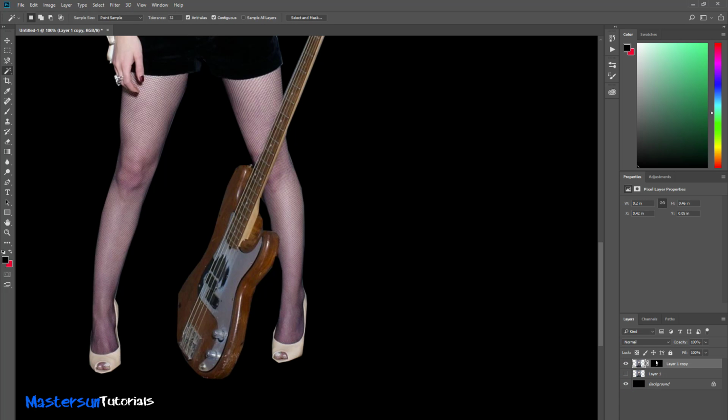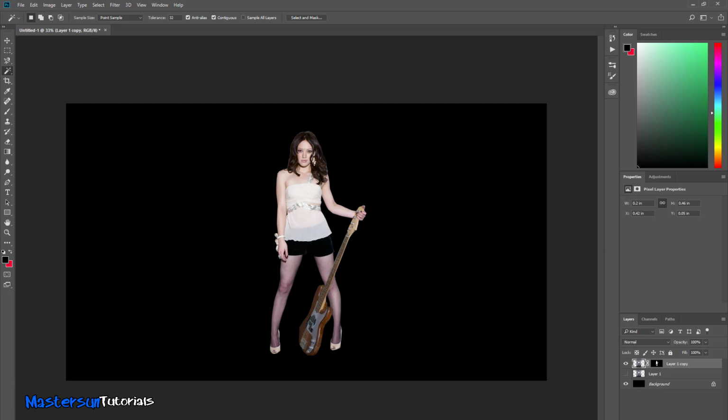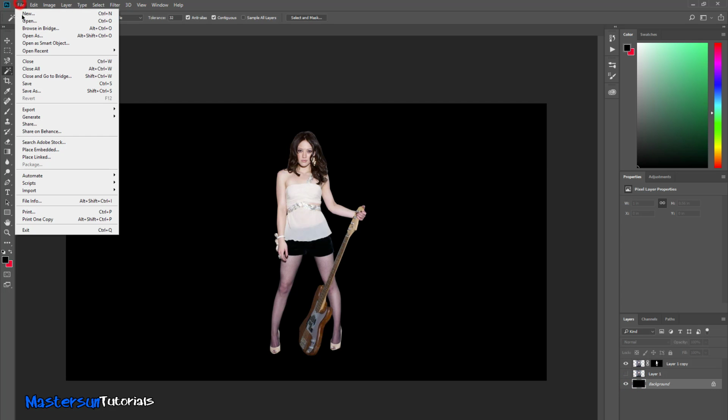So now we're going to go back to here. We're going to put this back at 33%. Okay, I put this back at 30. She looks really good on all black. So you want to put her on something else.